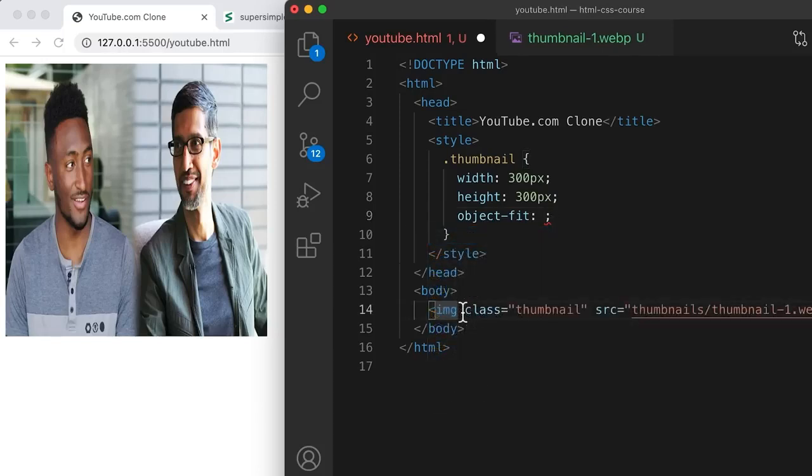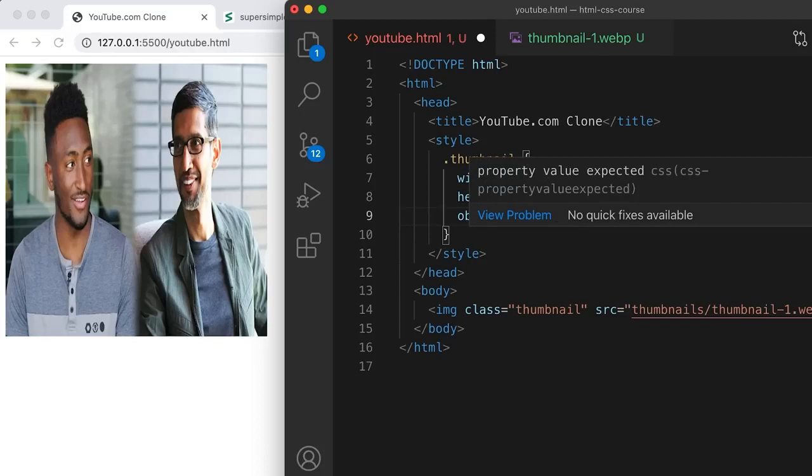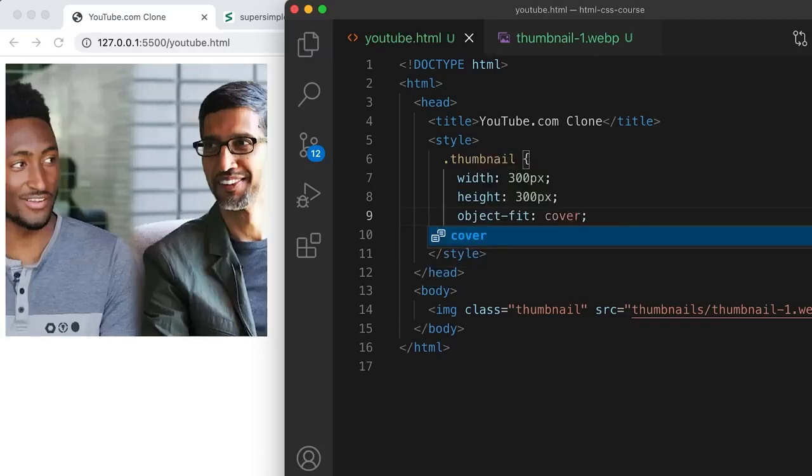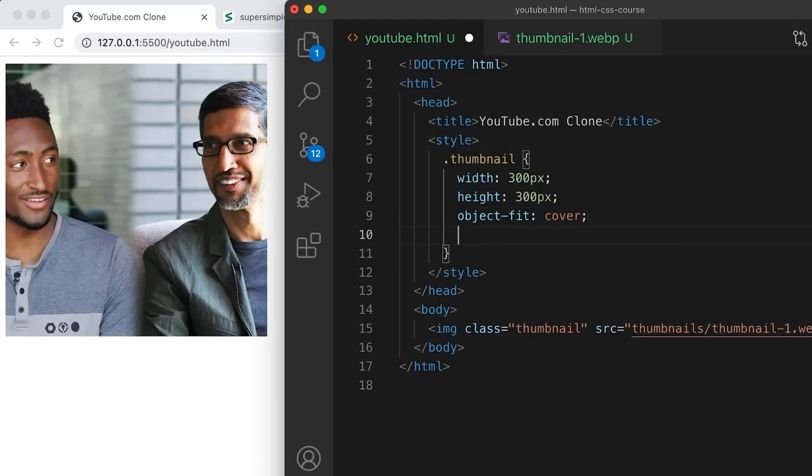So this determines what happens if this size doesn't match the image's dimensions or the image's shape. For example, I can set a value of cover. This tells the image to cover this 300 by 300 area, but it's also going to keep its shape. So this area might not be big enough to show the whole image, which may or may not be okay depending on what we want to do.